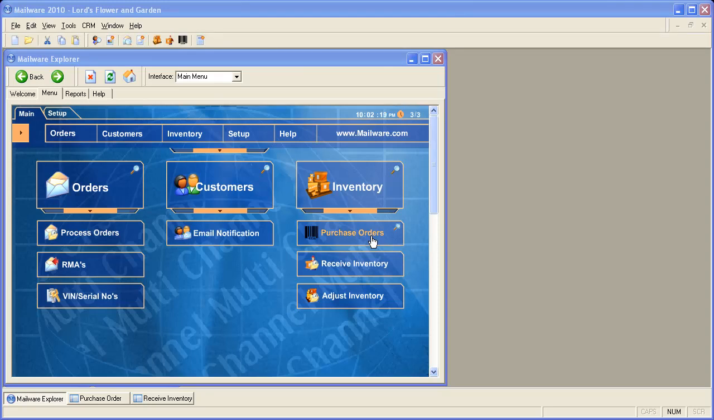Welcome to Mailware Multi-Channel Manager. This section covers purchase orders, receive inventory, and adjust inventory.